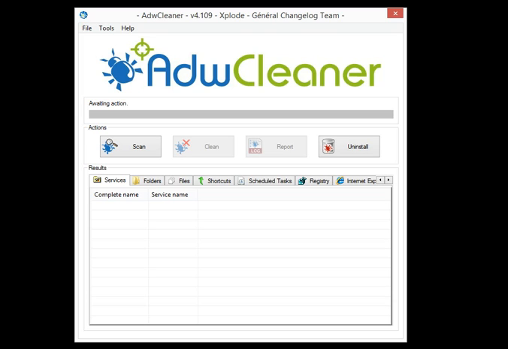But this thing is great because it checks a wide variety of things, including services, folders, files, shortcuts, scheduled tasks, registry cleaner, your Internet Explorer items such as the home page, along with Firefox and Chrome. It's a very, very powerful tool. And I'm going to do a scan with it. I'm not going to probably go through and finish it, but I want to quickly go over it.